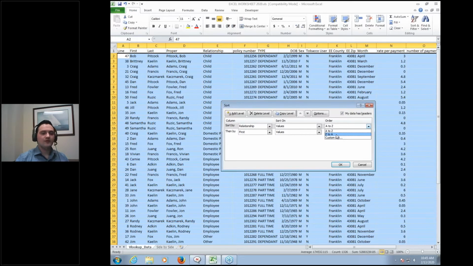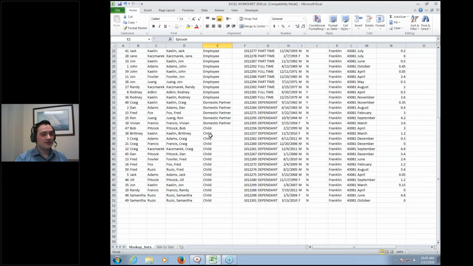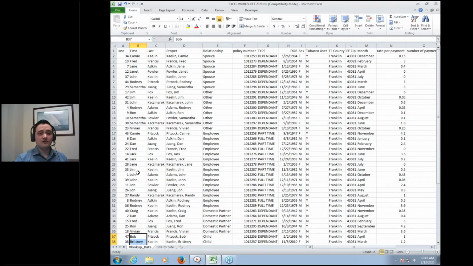This is pretty straightforward. It organizes things alphabetically from A to Z or from Z to A based on that column. For instance, if I do Z to A in relationship and then first name A to Z and hit OK, I have the inverse of my relationship sort. All the spouses are up top, the children are down below, but they're all still sorted alphabetically by first name A to Z.